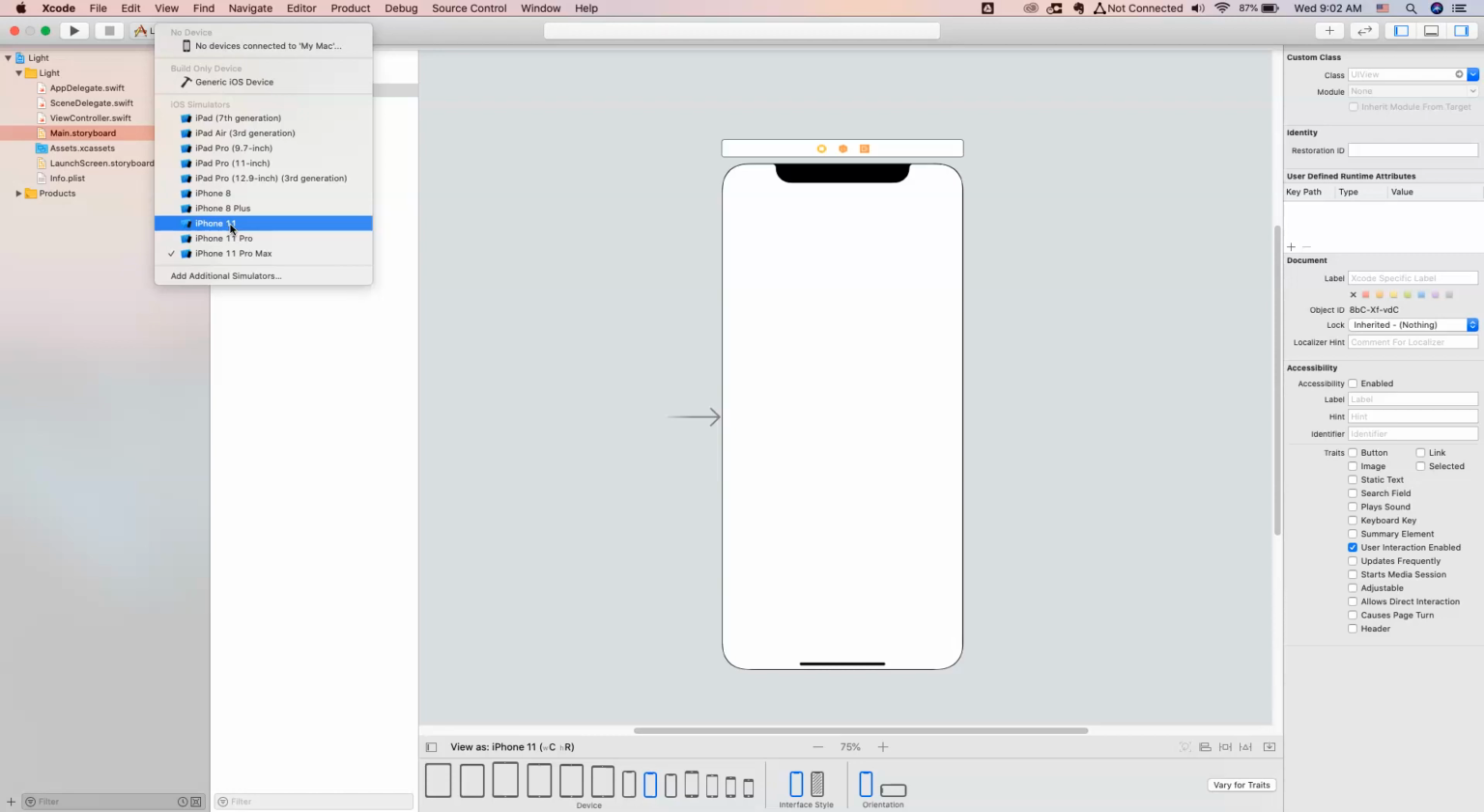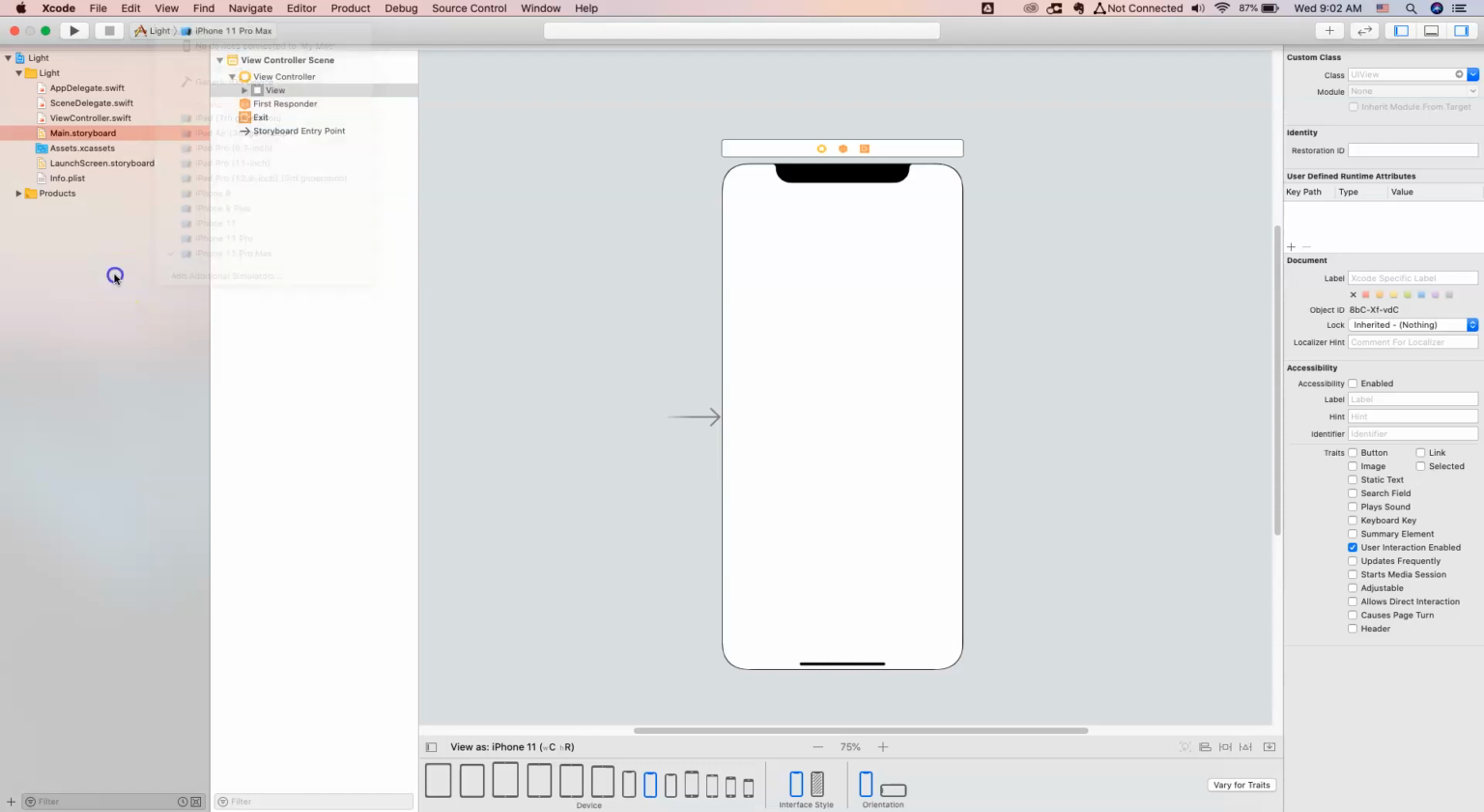So once they come out with Xcode 12, there may be a different list of iOS simulators that you can use, but you can go back in and add additional simulators if you want to. So let's go ahead and get started with the app.